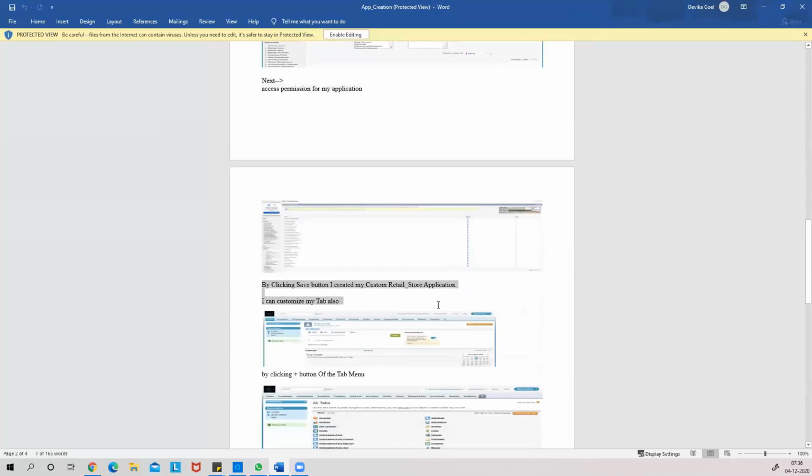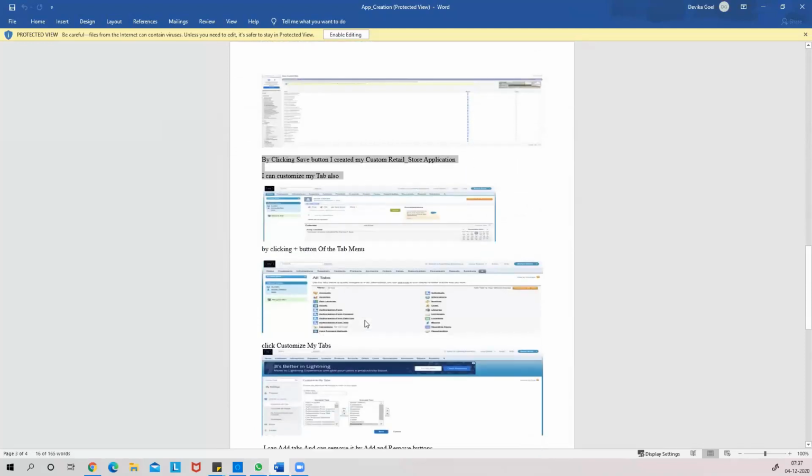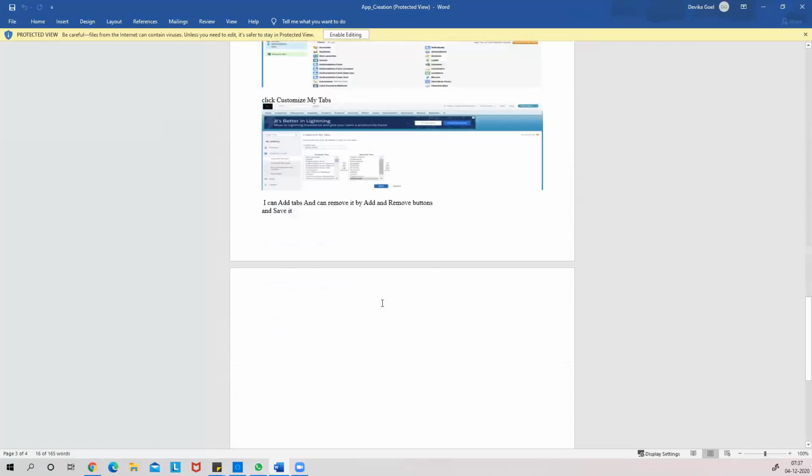By clicking the save button, I created my custom retail store application. Nice. I can customize my tabs also. So it's not tab, it's tabs. Plus sign button of the tab menu. You showed how to customize your tabs. So the ones you already selected, it doesn't mean that that is going to be the one always. You can always customize your tabs.